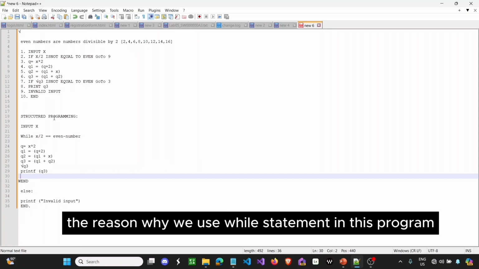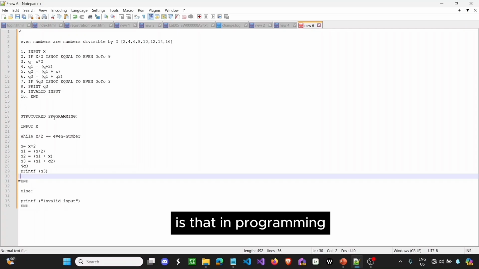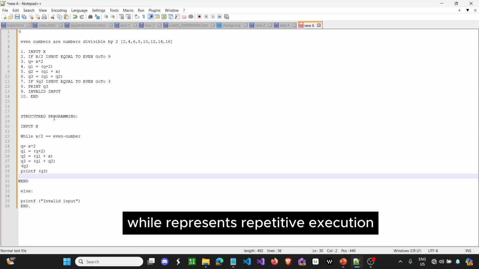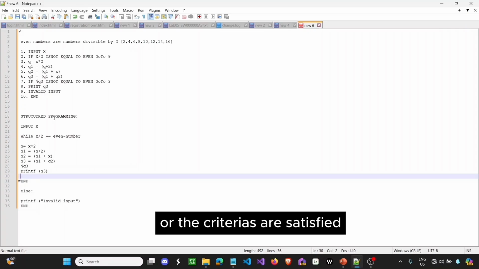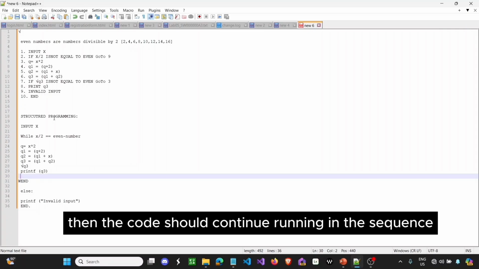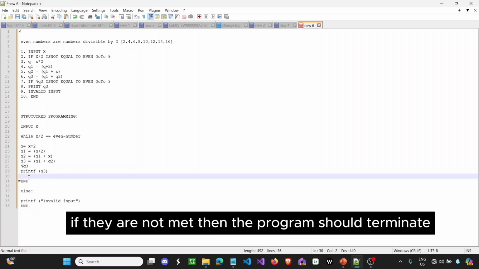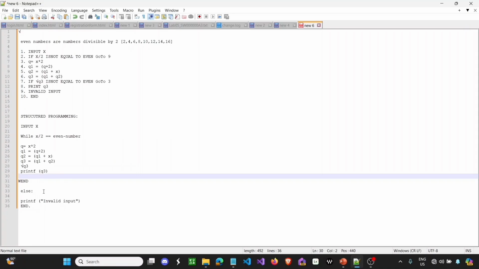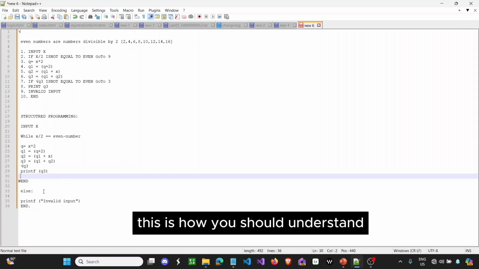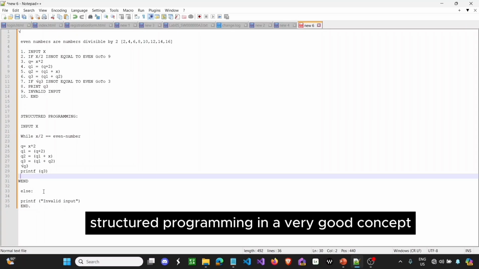So the reason why we use the while statement in this program is that in programming, while represents repetitive execution. So as long as the conditions are met or the criteria are satisfied, the code should continue running in this sequence. However, if they are not met, then the program should terminate. This is how you should understand structured programming as a concept.